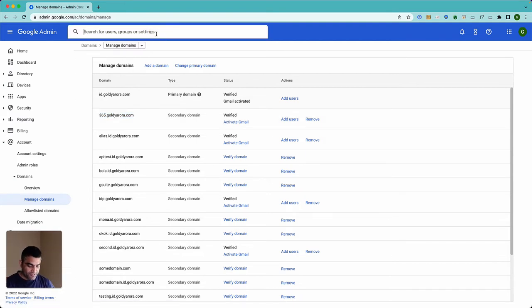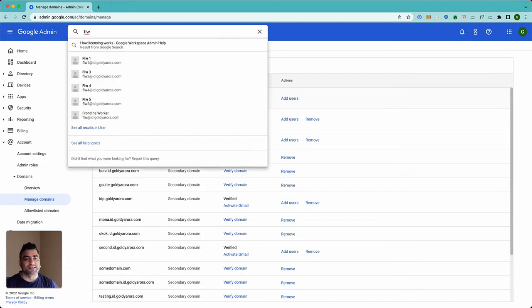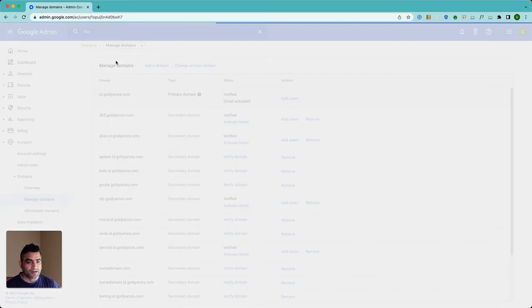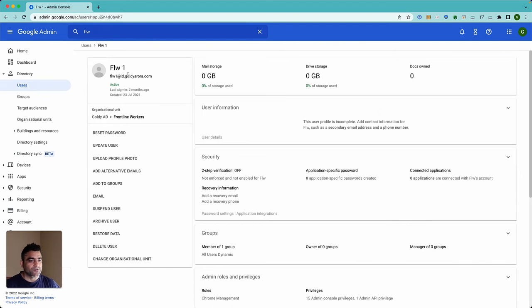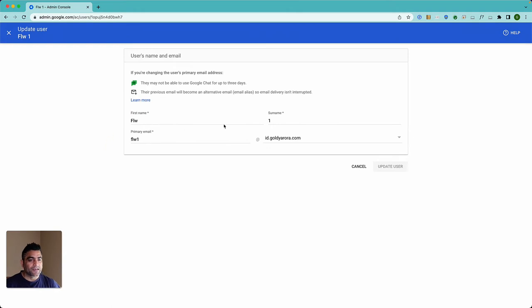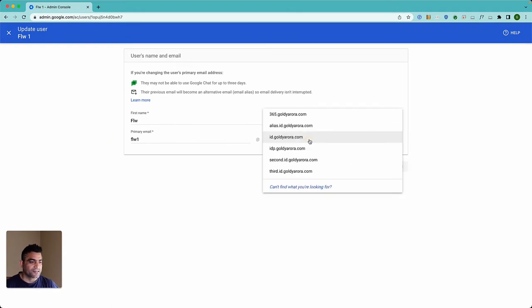So for that, let me go to one of my users. Let's say if I go to FLW1. As you see here, the user's email address is on this domain. So what I need to do is just click on update user, and here just click on this, and you will notice that you are not seeing any alias domains, only the domains that are registered here, either as primary or the secondary domains.